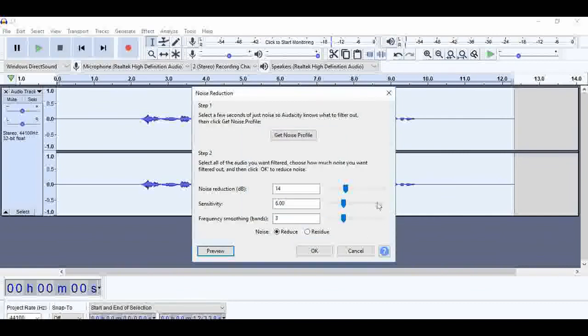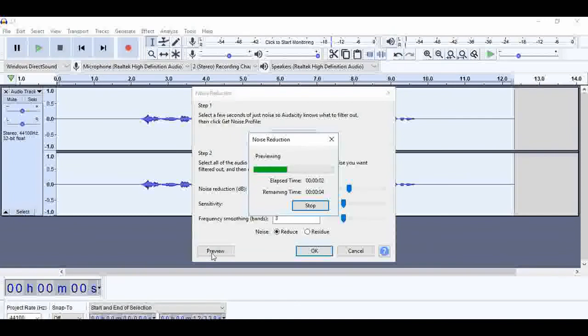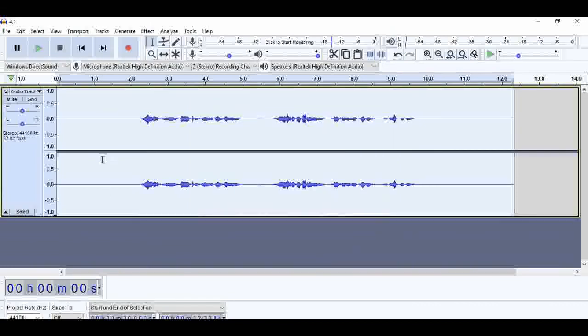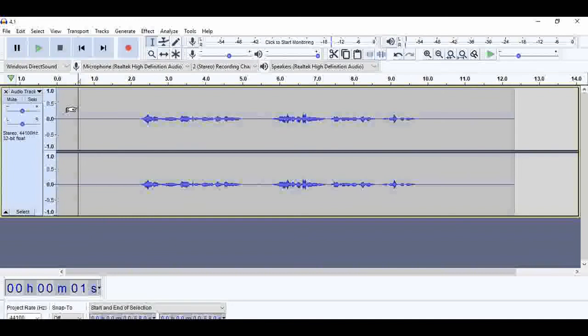So as it is, let me apply more effect and see, like 16 thereabout. Let me still apply. Right, so this is how you have to do the noise reduction. Now that everything is okay, when we start to play, it will play and there will be no noise.